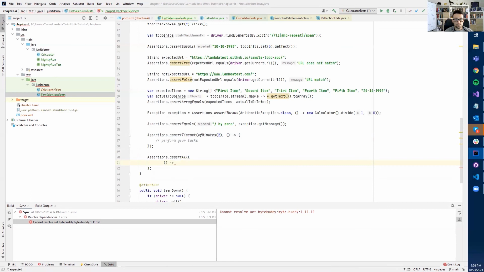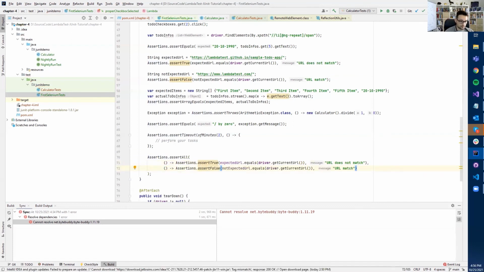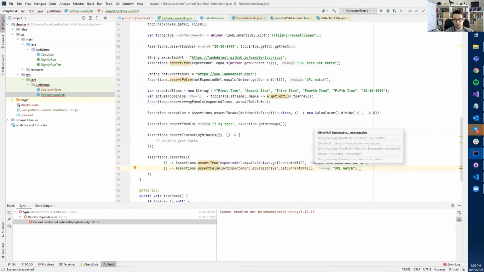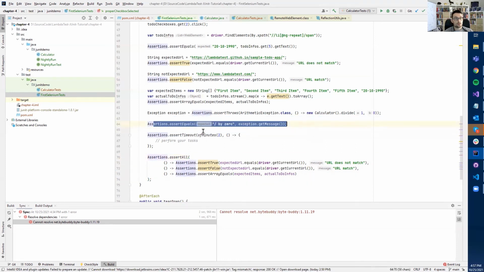Like we can have this line here, then we can move the assertion assertFalse, again like another Lambda. You can write comma, you can write many lines like this, right? And all of these assertions will be run together and you will get the proper result. Otherwise, if this fails, basically the test will stop here. But if you use assertAll, you will continue the execution.